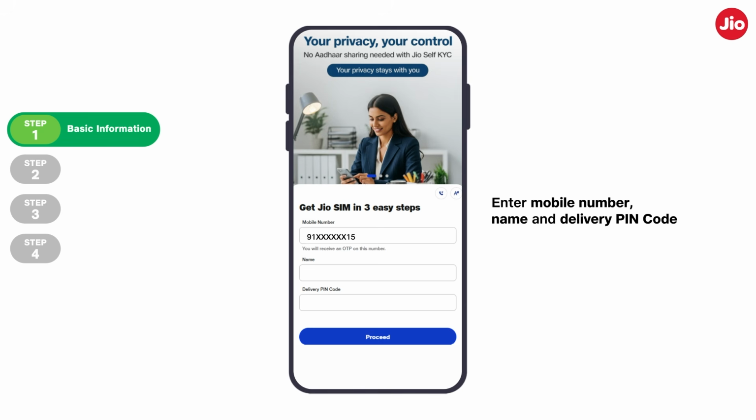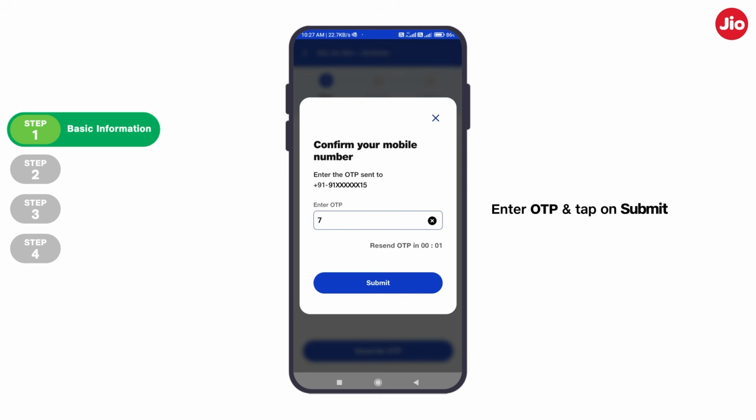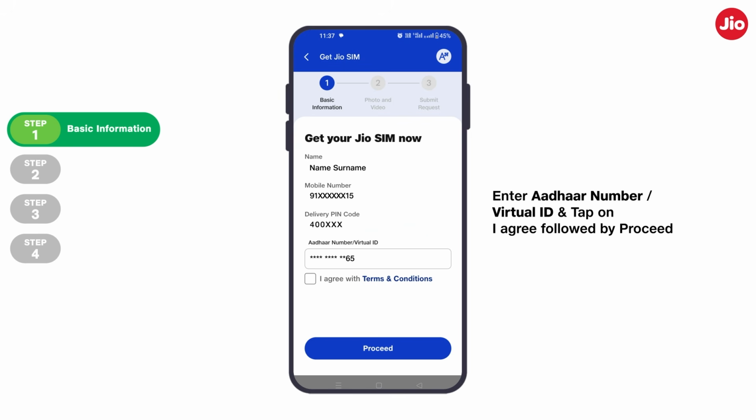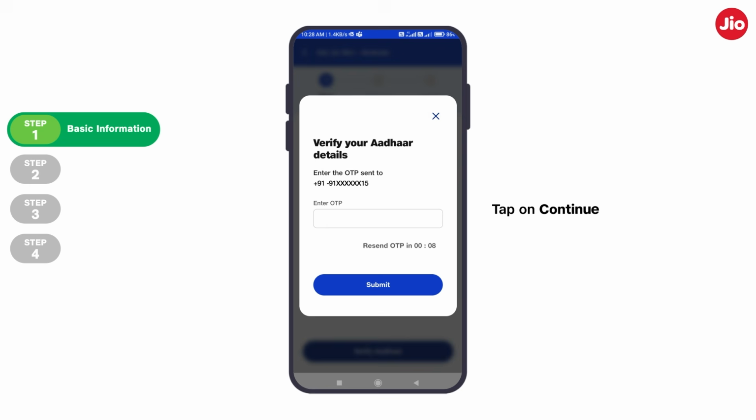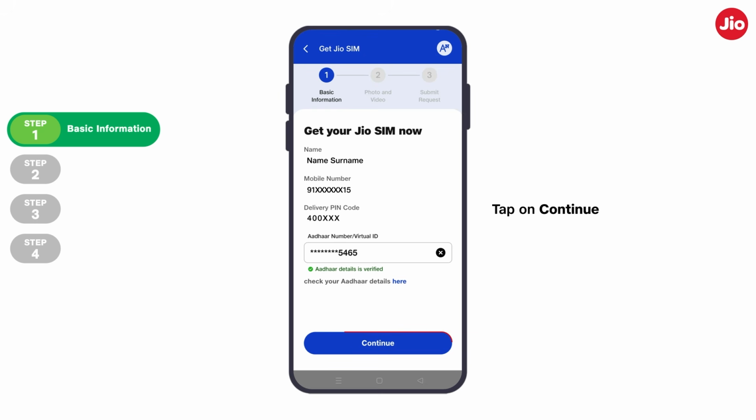Now, enter the mobile number, name and delivery PIN code. Enter the OTP and tap on Submit. Here, enter Aadhaar number or virtual ID and tap on I agree followed by Proceed. Enter the OTP received on your Aadhaar linked mobile number and tap on Submit. Tap on Continue.